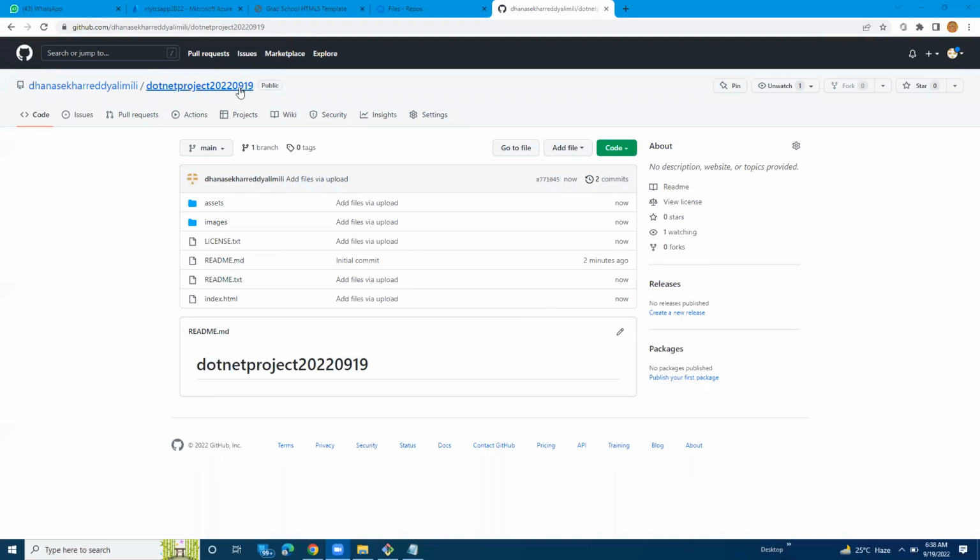Okay, how can you import this code into Azure Repos? Now copy this URL. This is the URL: github.com, my organization and project name. It is similar. What is the organization? A collection of projects. What is the project? A collection of work items. Right now, copy this URL.